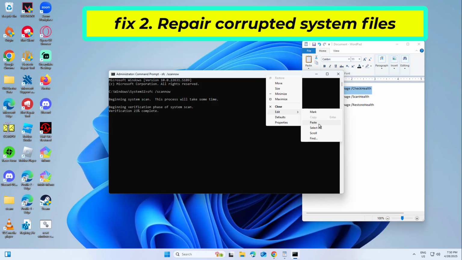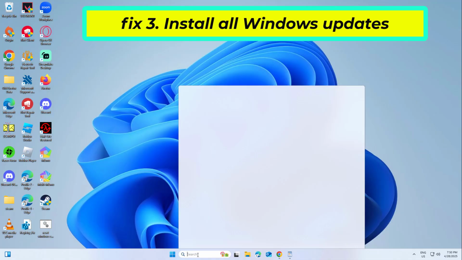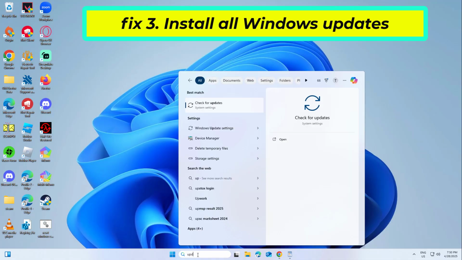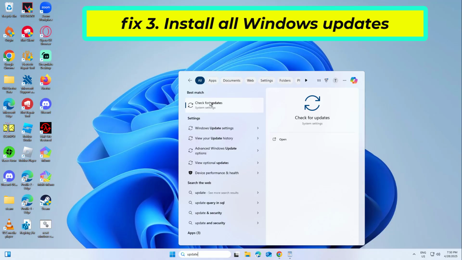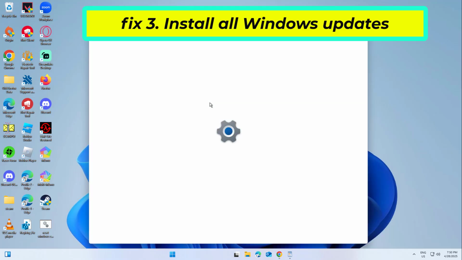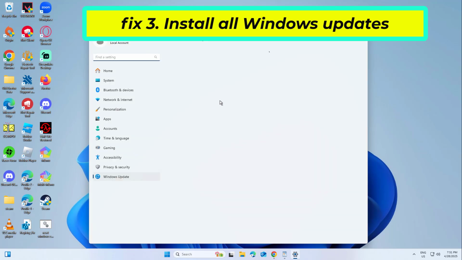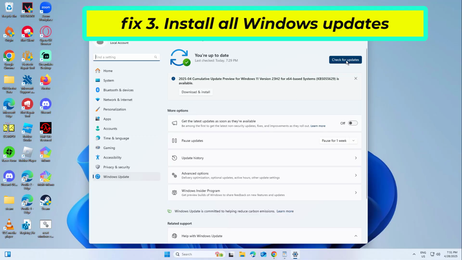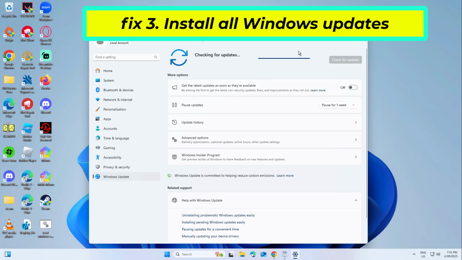If that didn't work, click Check for updates, and Windows will check if there are new updates available. If optional packages are offered, install them too. Once done, restart your PC and see if your problem is resolved.